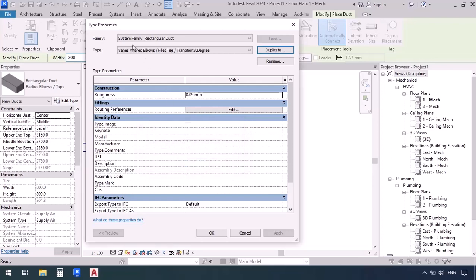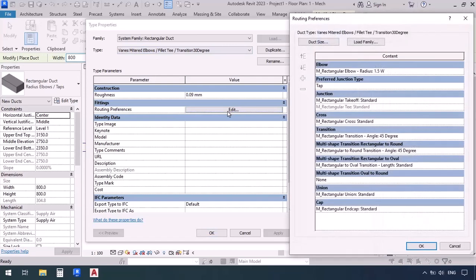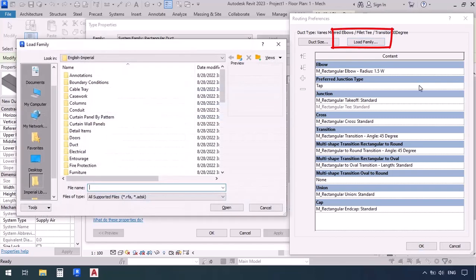Now let's click OK. And now if you look here in the types, you can see that the default types are still remaining and a new one has been added. So now I'm going to edit this new one and add all of the fittings that I need onto here. Okay, now I want to load a family so that it would be a mitered elbow but also include those turning vanes. So we're going to click here on Load Family.